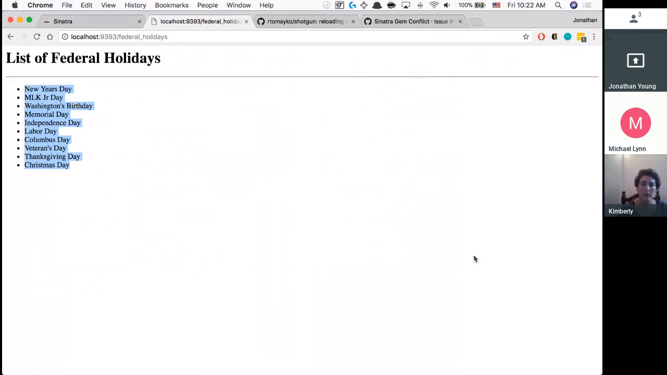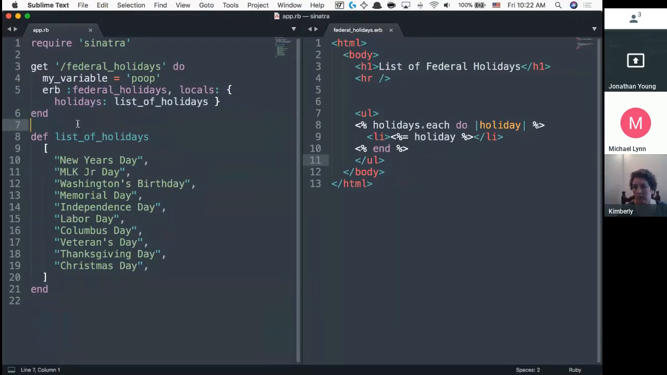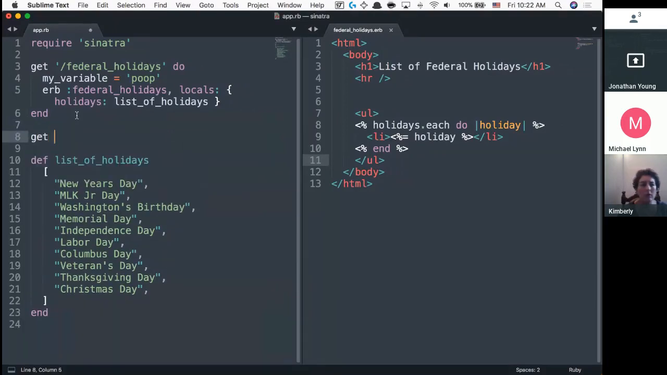So let's add another action to our application. As of right now, you can see that we have all the federal holidays, but let's just do Chicago holidays.